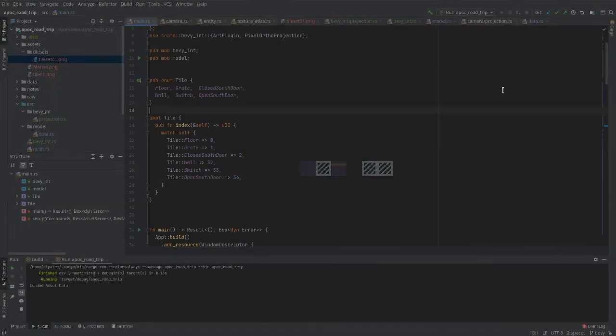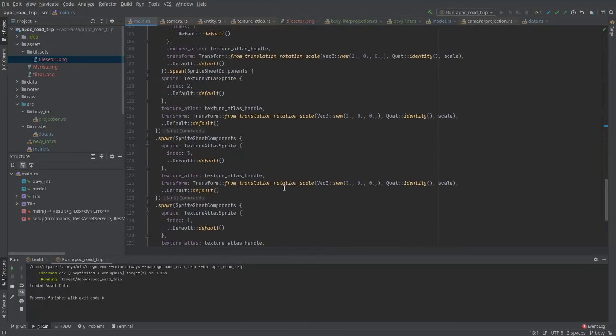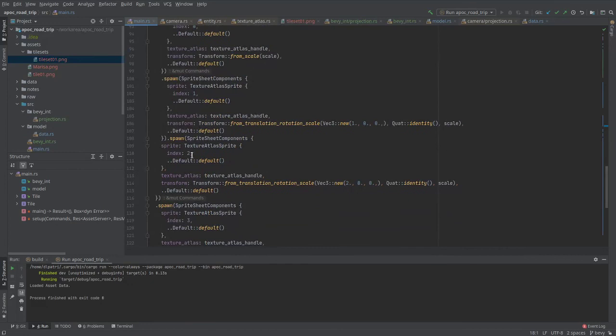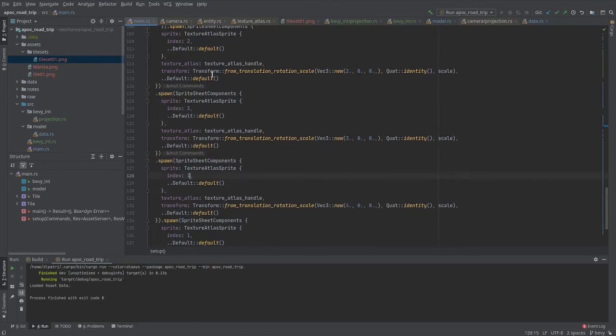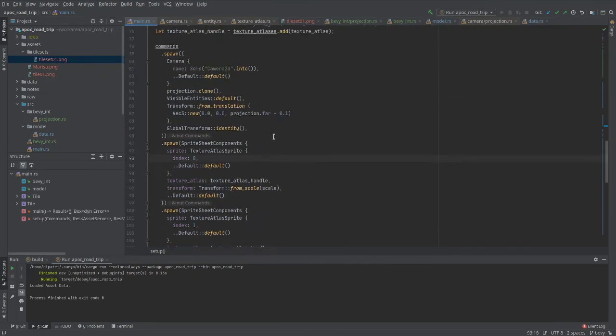Shift F10. What do we got? Woo! Man! Alright, I think one of them's off. Maybe I neglected to change an index or something. Maybe I need to do something about my transforms too. They look a little off somewhere. Alright, that's pretty fun. Let's think about what we did. Yeah, some of these are too much here. So we've got 0, 1, 2, 3, right? Now we need what? Oh, what am I doing? Yes, that is wrong. That's not what we're doing at all.